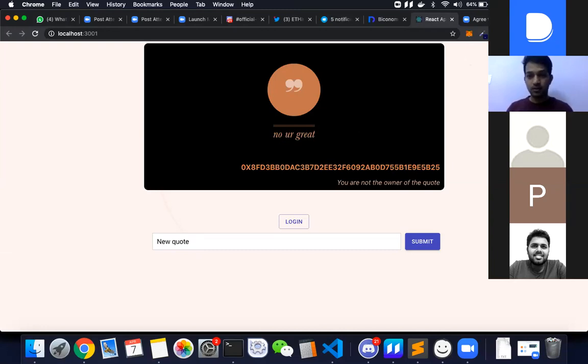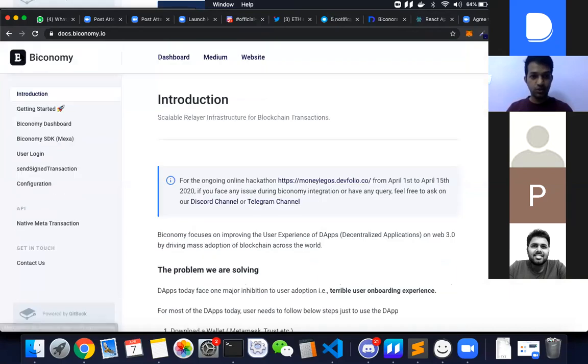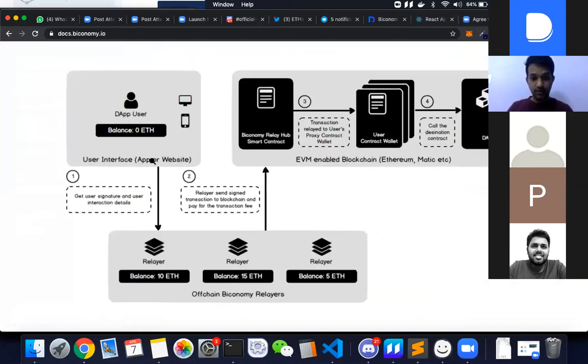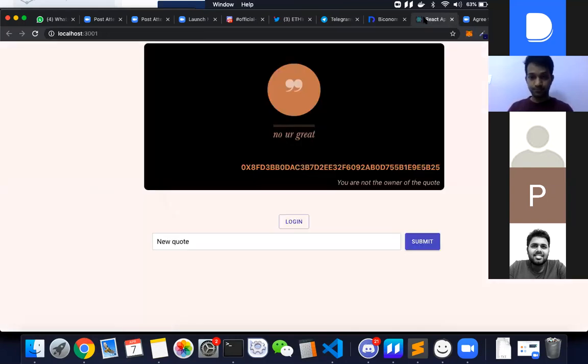Let me show you this diagram here. Right now this is the transaction flow which we are following. I just initiated the transaction, signed the parameters, and sent it to the Biconomy relayers, which send the transaction to the relayer contract. The signature verification happened. The transaction was related to the user contract wallet, which we just created. And then finally it lands on the DApp. Let's see if it is.